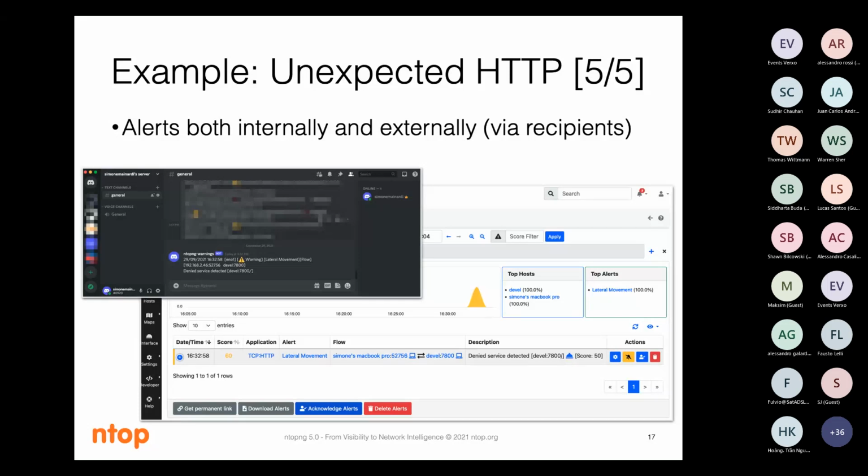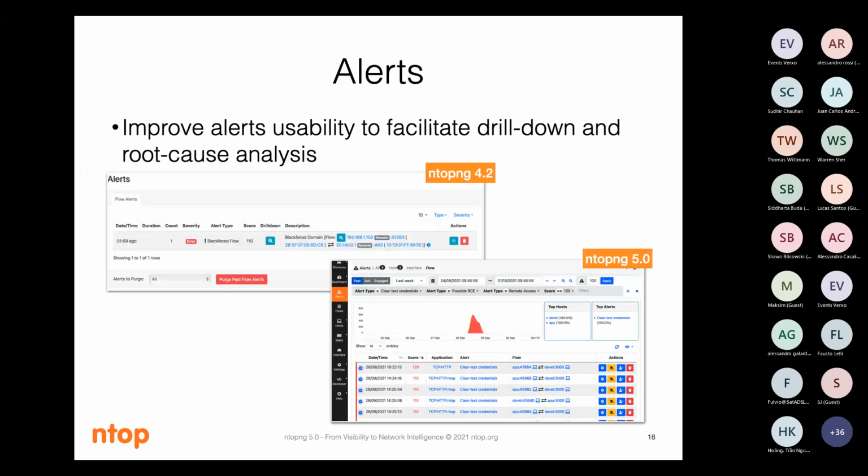Since I've mentioned alerts, I would like to spend some slides to demonstrate how the alerts have changed between ntopng 4.2 and 5.0. Alerts are the way ntopng notifies you about the results of the network intelligence it runs. With alerts, ntopng continuously monitors the network for network issues and security issues. It applies the intelligence, and if it detects something worth being told, it creates an alert.